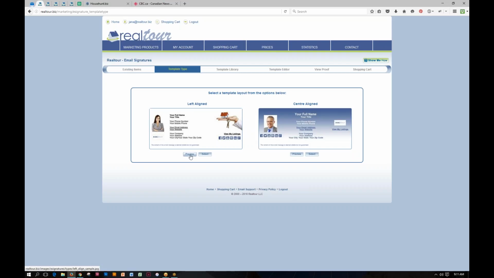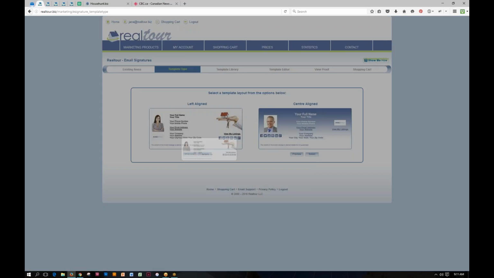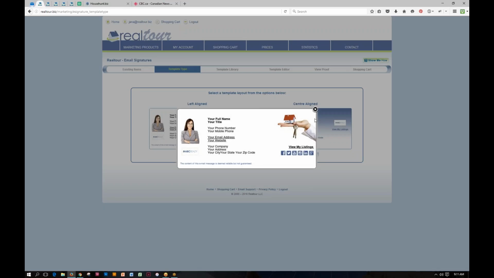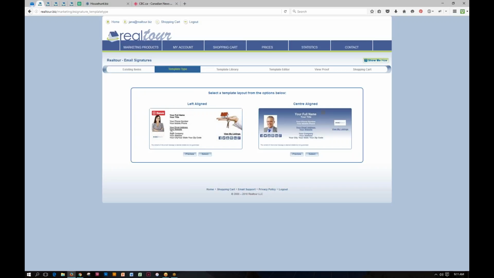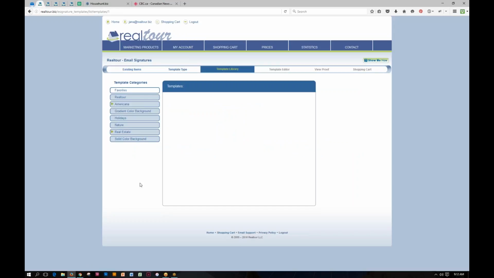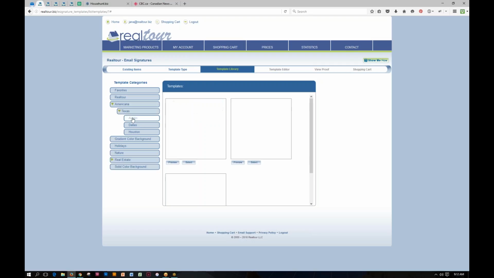So I can click on preview and look at it a little bit bigger. There we go. So that's what the finished product can look like. Let's say I like the idea of the left aligned. I want the left aligned, so I'm going to click select. Okay, and it's going to bring me into the template library, which looks very much like all of our other libraries. You've got some little categories down the side, got some Texas themed ones.